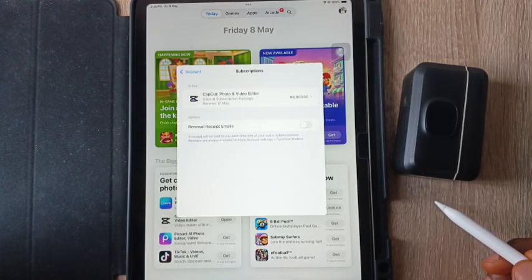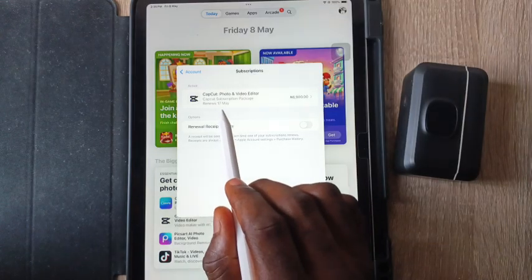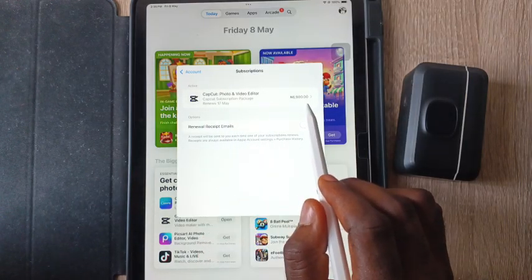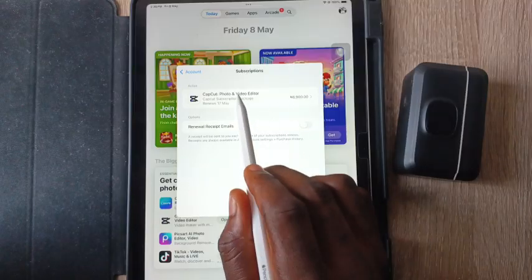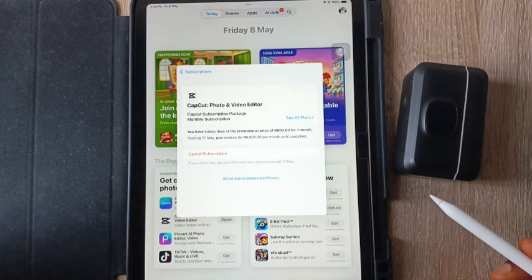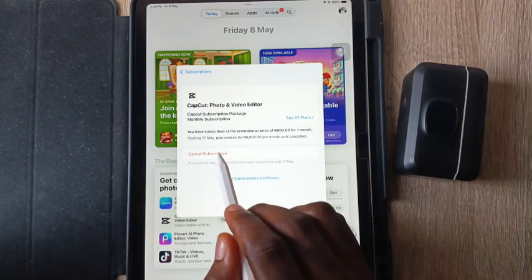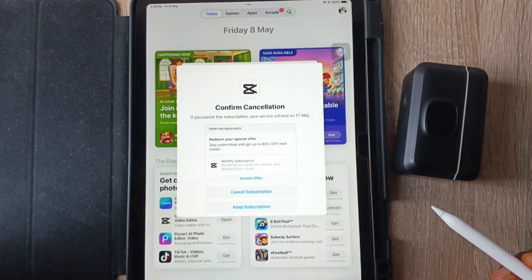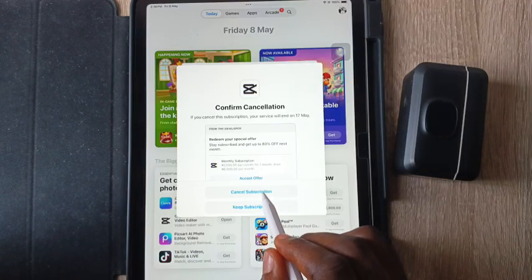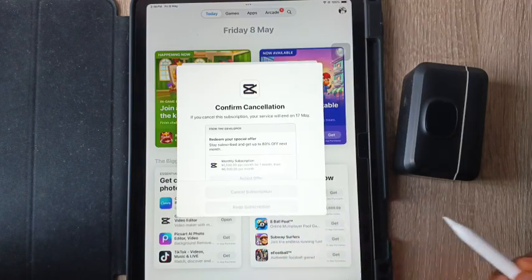So now once you click on subscription, you will now see that you ought to pay for Capcut on the 17th, and this is the amount you are going to pay. In order to cancel this, you now click at this point. So now once you click at that point, you now click on cancel subscription. So now once you click at that point, you now click at this point to cancel your subscription.